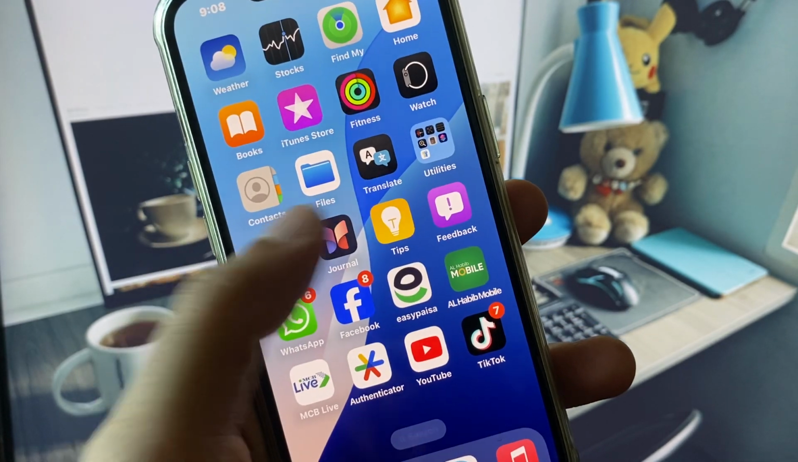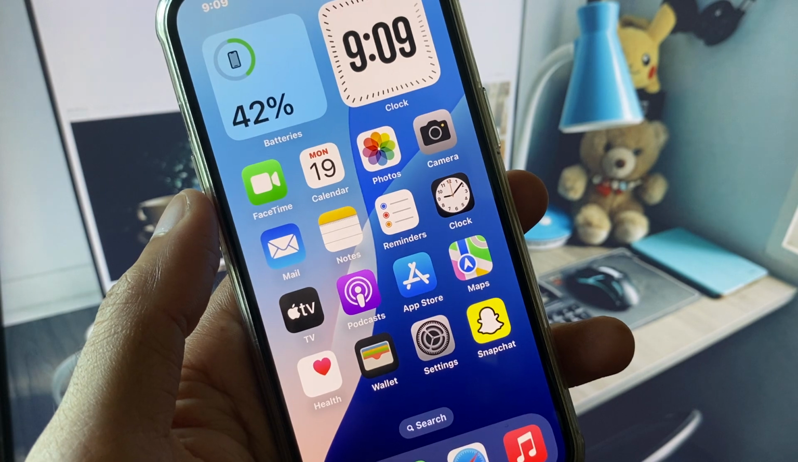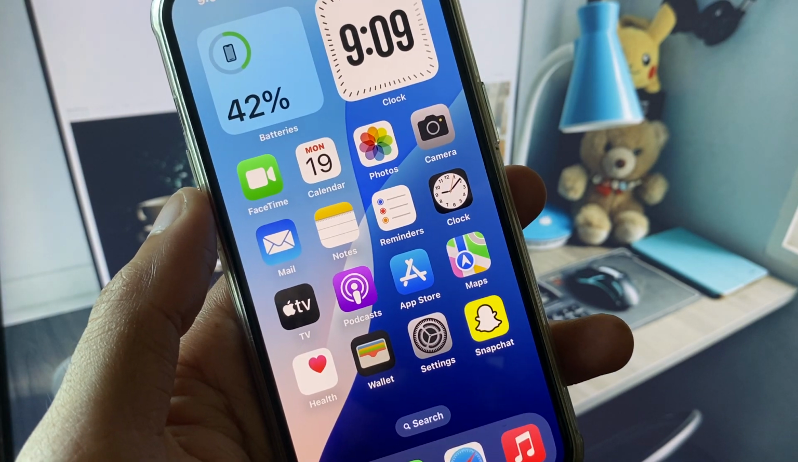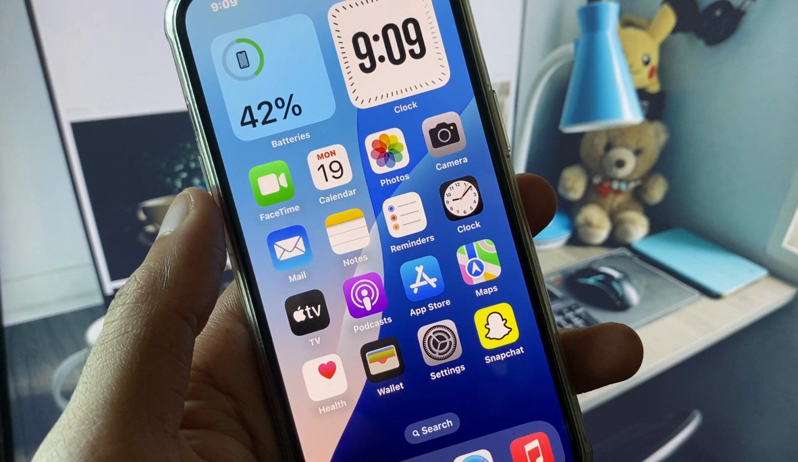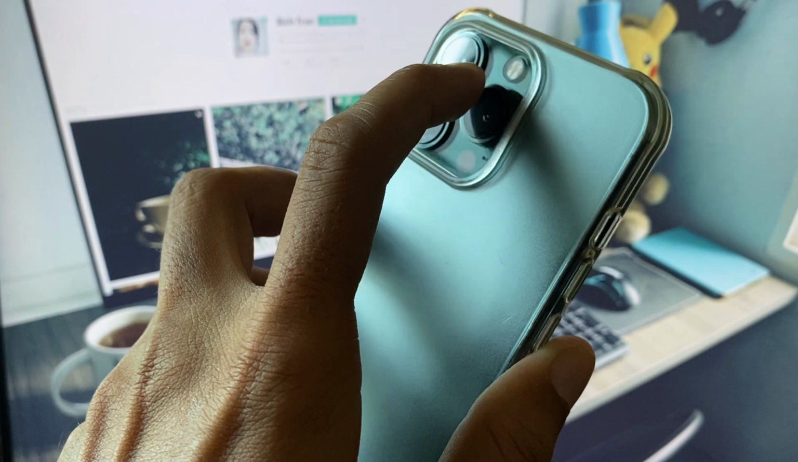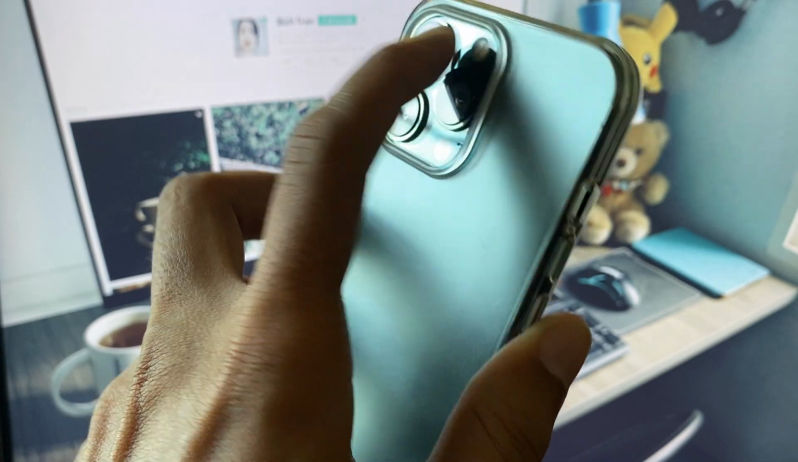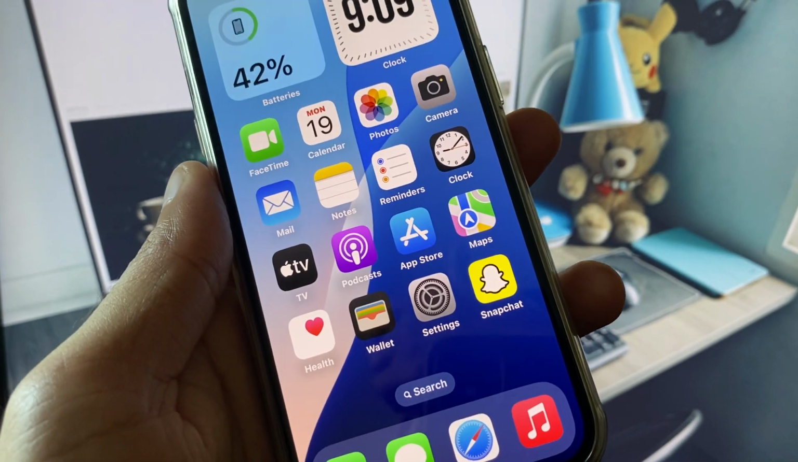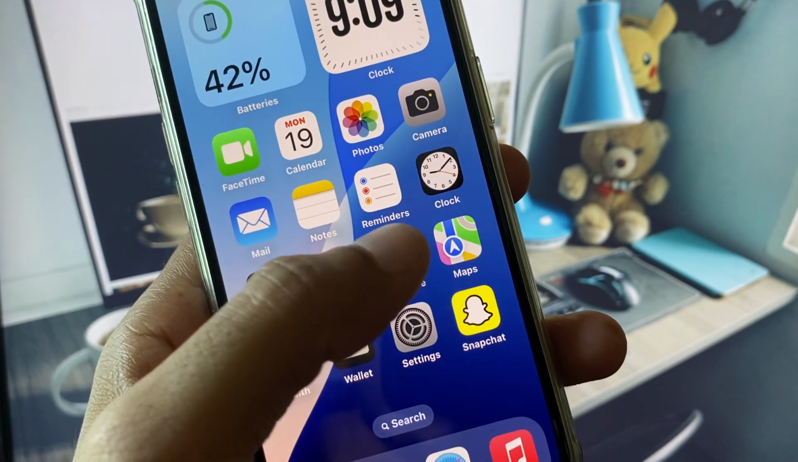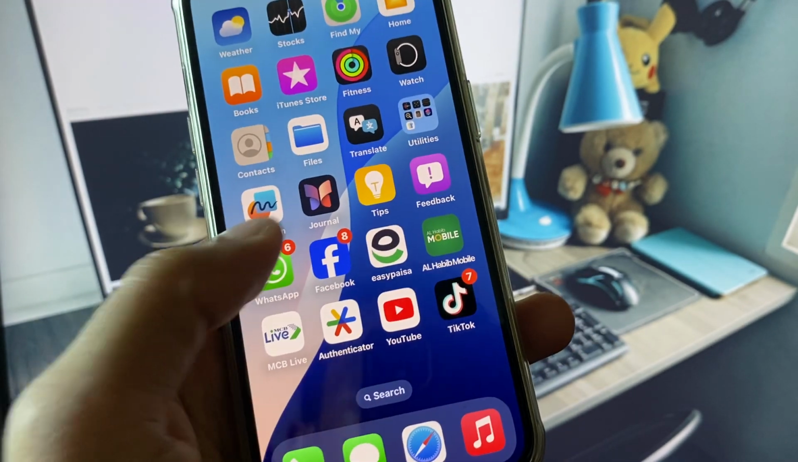So guys, in this video I will show you how to make your iPhone flash when you get any message or call. So guys, if you're using an iPhone or iPad or other iOS device and want to turn on this blinking flash when you get any messages or calls or any other notification, I will help you do this. So let's get started without wasting any time.